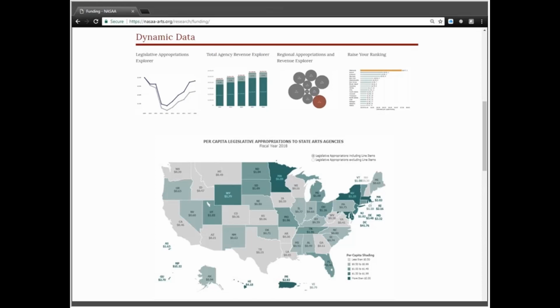Great. And yeah, in our report and other things that we publish, we will often show that long-term trend. Again, we show that the high point for state arts agency appropriations was in 2001, but we have data going all the way back to the late 60s, so we can show very long-term trends for state arts agencies. So all of those things are available.